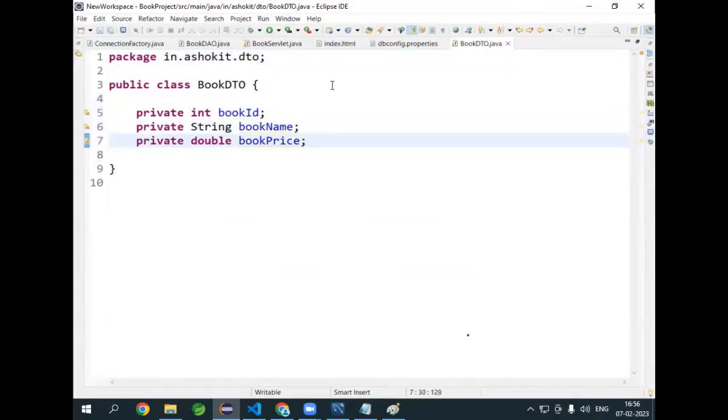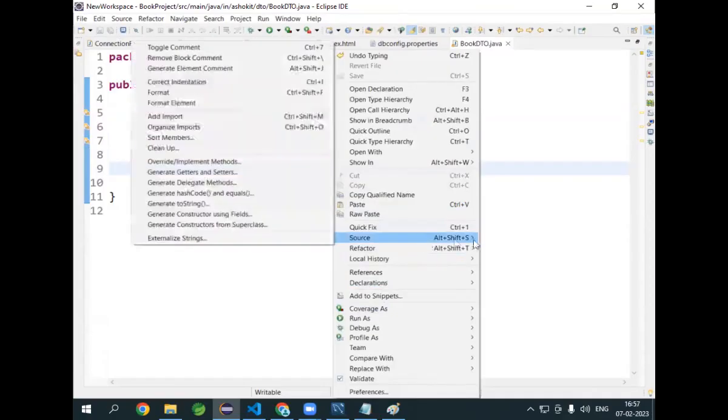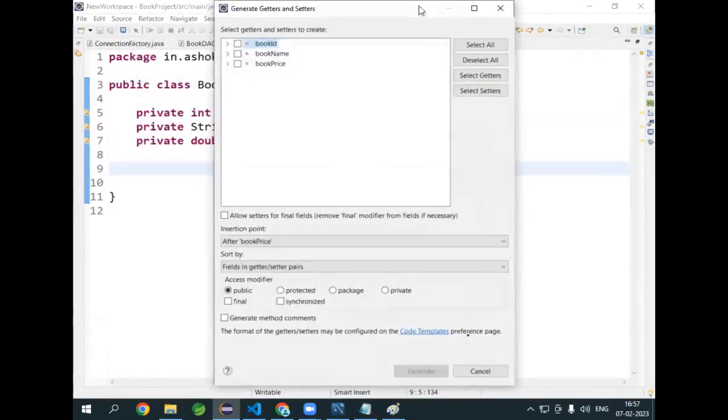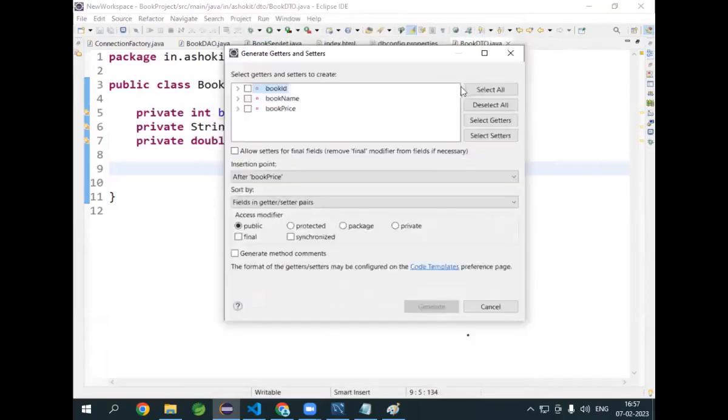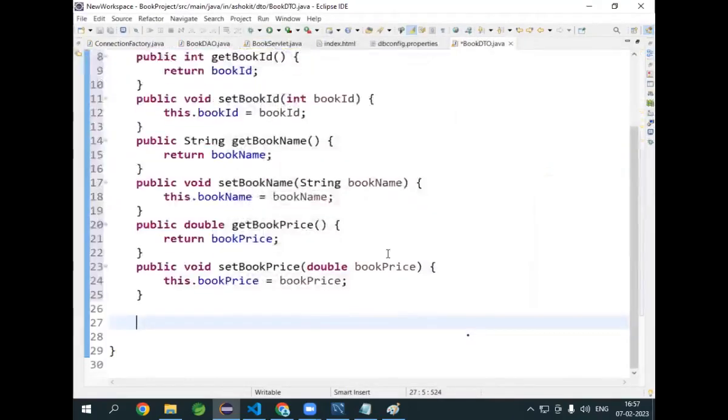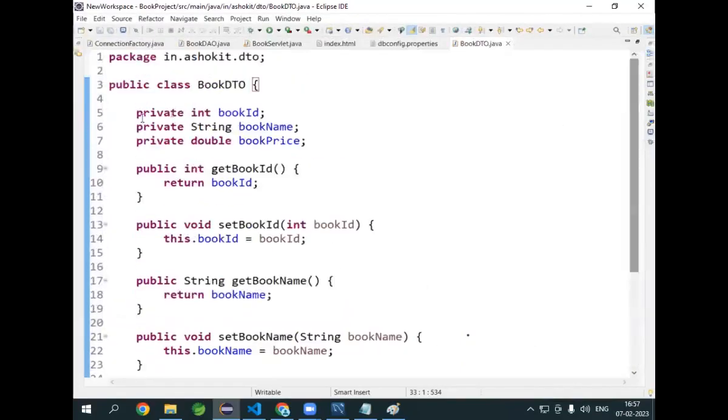Can we access them outside? No. Now I want to use the variables to set the data and get the data. For that we need to write setter methods and getter methods. So what is the purpose of setter methods and getter methods? Setter methods are used to set the data. Getter methods are used to get the data. So how to generate the setters and getters? Right click, source, generate getters and setters. Select all, click on generate. So with this, my setters and getters are generated for the variables.